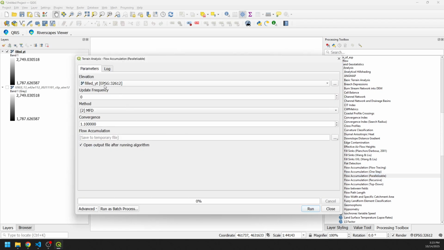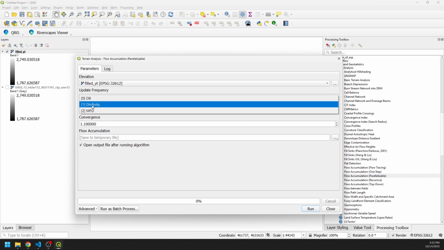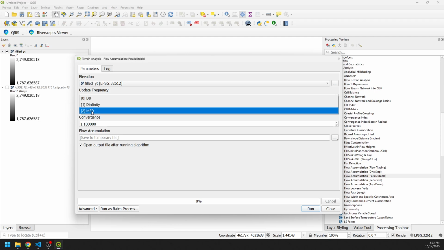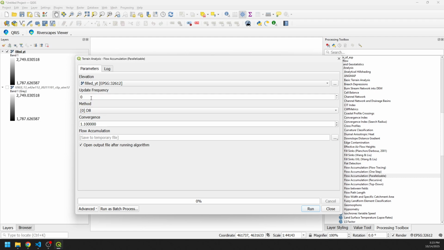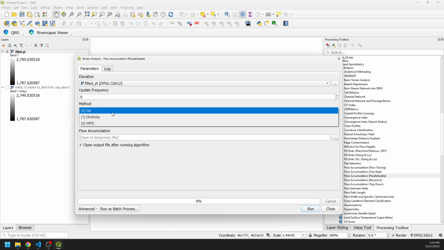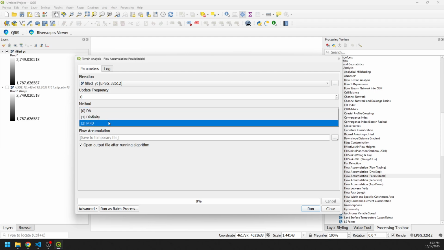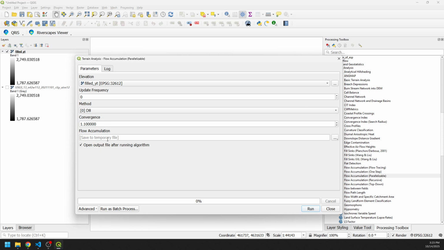We just give it our filled elevation model. We choose a method. We can choose D8, D infinity, or multiple flow direction. Let's just go ahead and do D8. It's probably the simplest of all those. If you're not sure about the differences between D8, D infinity, and MFD, and you want to know, leave a comment below and I can do a video on that.